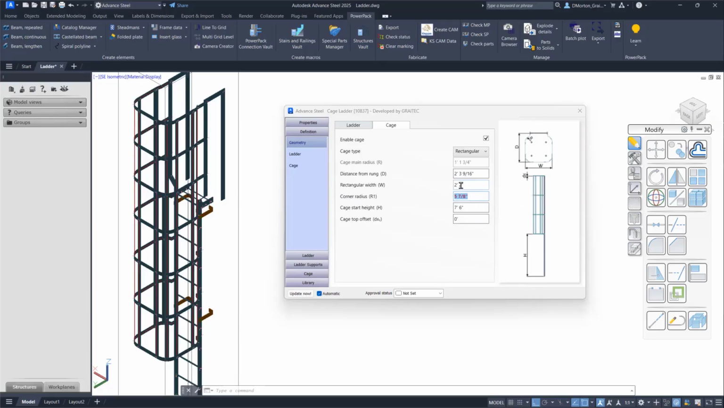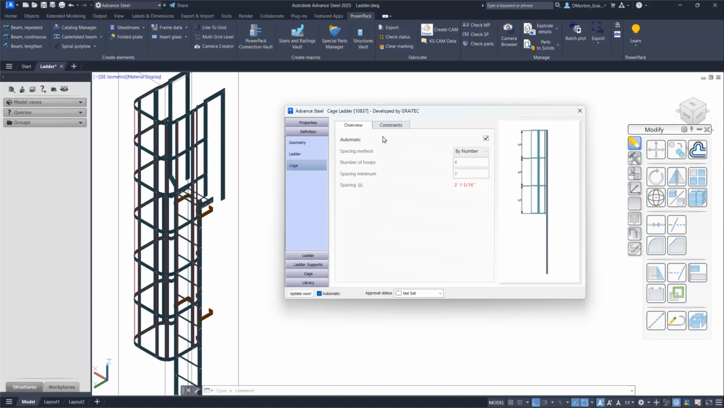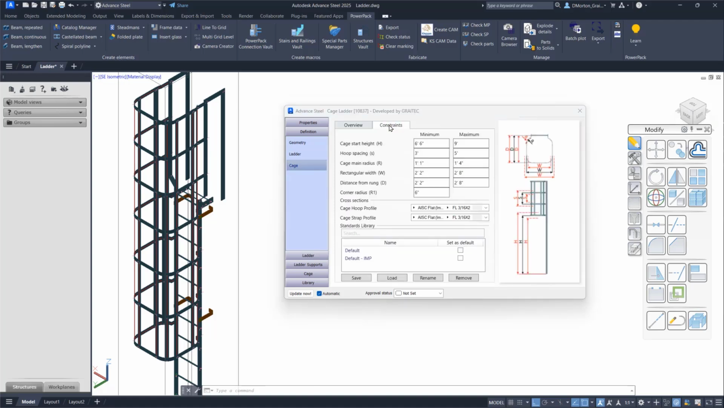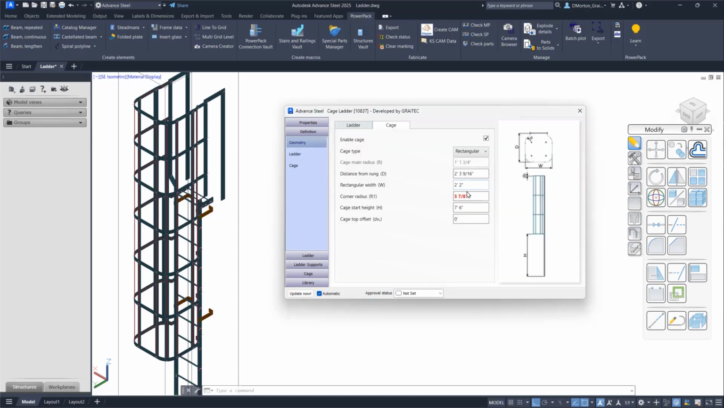Now, where does it determine my rectangular width and my corner radius? Well, I'm working on the cage, and we have an area down here called cage. If I click on that, we can see there's a tab called constraints. In here, I can set my constraints for the start height for the cage, the hoop spacing, the main radius, the rectangular width, distance from rung, and here's my corner radius. So it has the different options in here. You can set what it should be. So you decide what that main radius or the distance from rung should be and set that in here. And if it falls outside of these areas, you're going to get a warning.